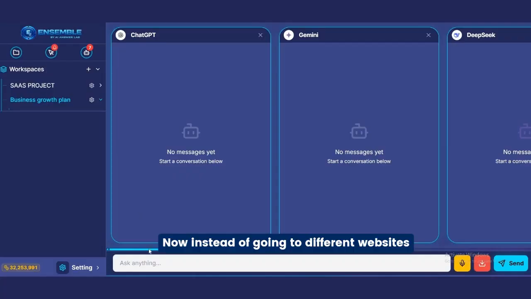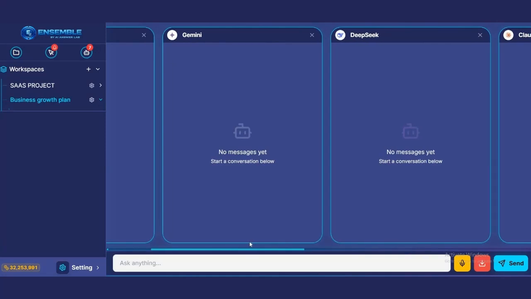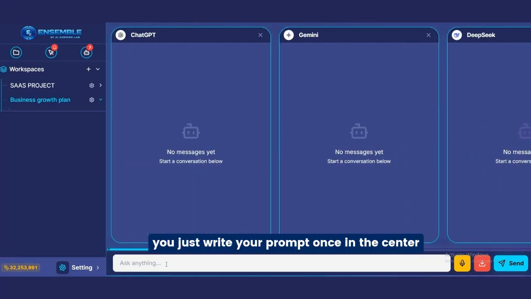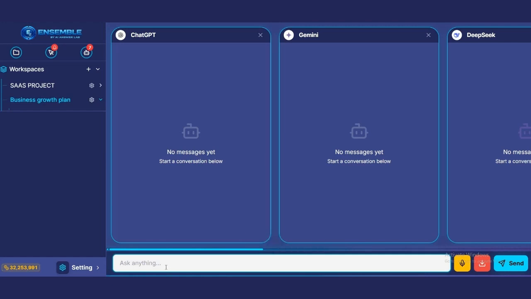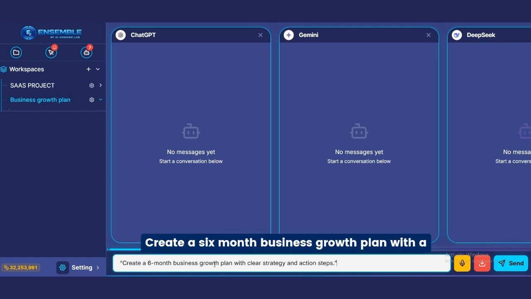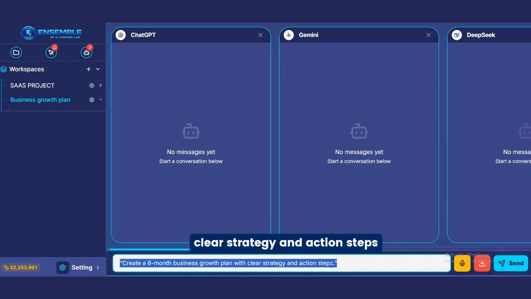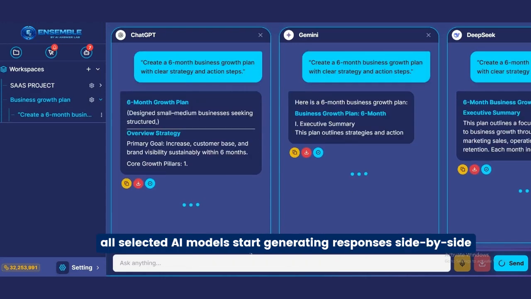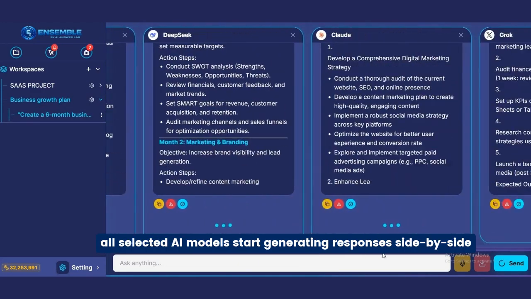Now, instead of going to different websites, you just write your prompt once in the center input box. For example, create a 6-month business growth plan with a clear strategy and action steps. Click Send. Within seconds, all selected AI models start generating responses side by side.